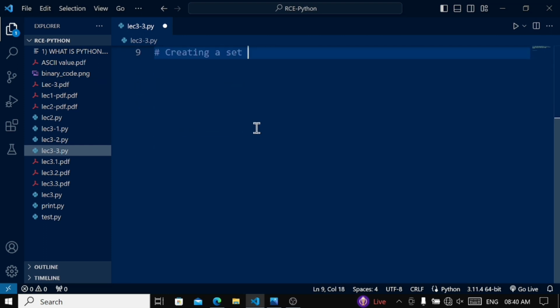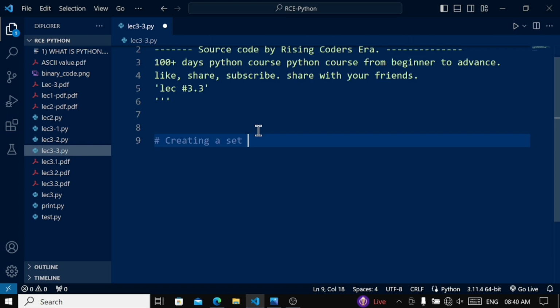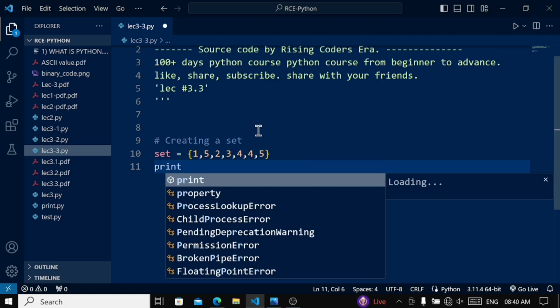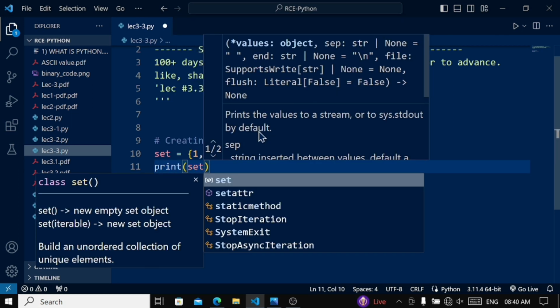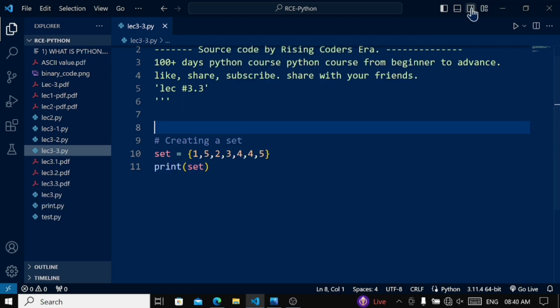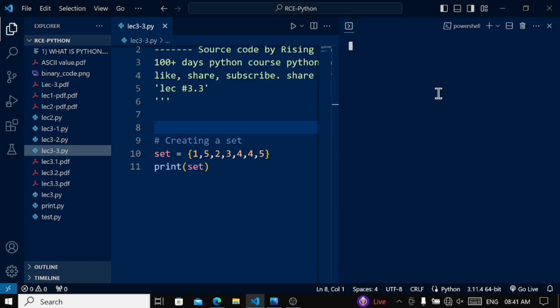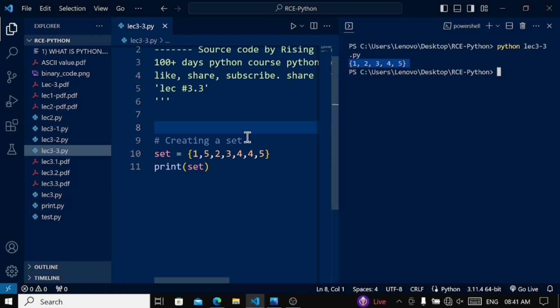First of all, I'm going to create a set of numbers. How can we create it? Write set is equal to, inside curly brackets, some numbers like 1, 5, 2, 3, 4, 4, and one more, 5. Now this is a set, and if I want to print it, I can take print and the set inside. Now let's see the output. What you can see is that the numbers are not repeated, they are unique. They look in order here.